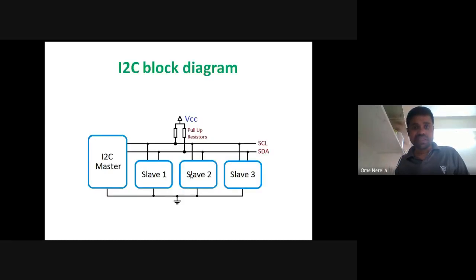If you see this I2C block diagram, these are the serial data line and the serial clock line. These are the two lines. On these two lines, I have connected the master. Here the master is nothing but the microcontroller. I have connected so many peripherals, which we sometimes call slaves: slave 1, slave 2, slave 3, and so on. These two lines are connected to the pull-up resistor and VCC. On these two lines only, I have connected the microcontroller and so many peripherals.